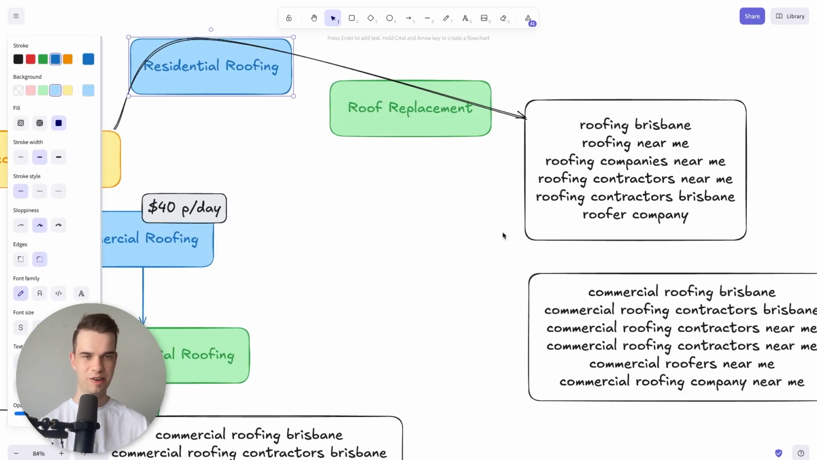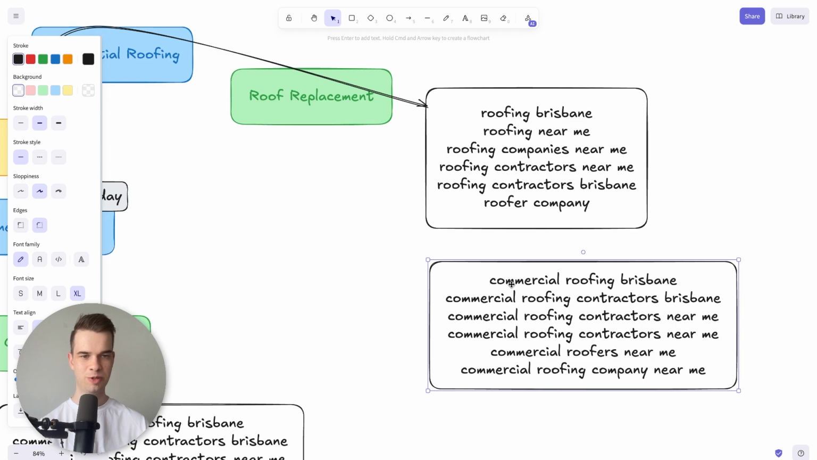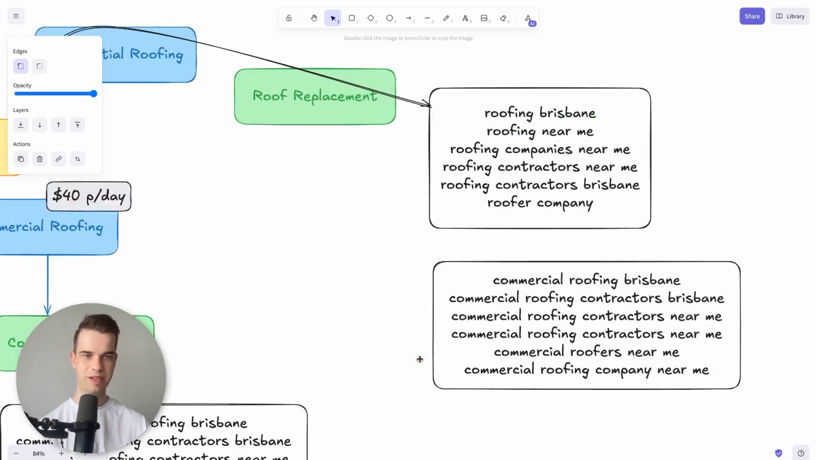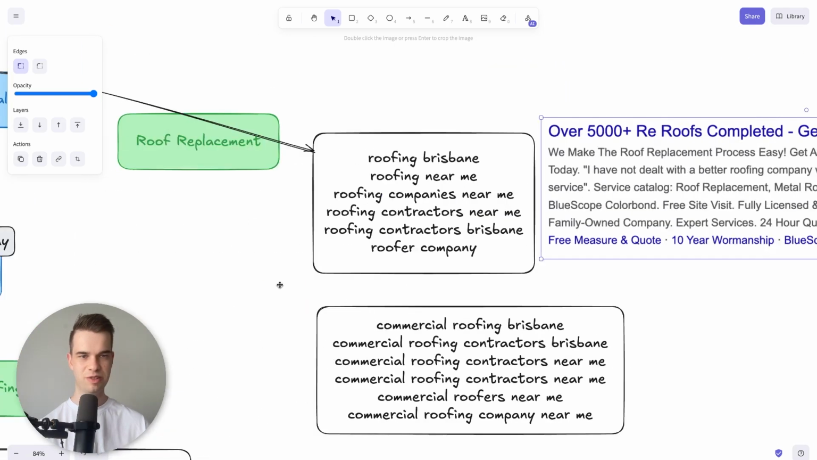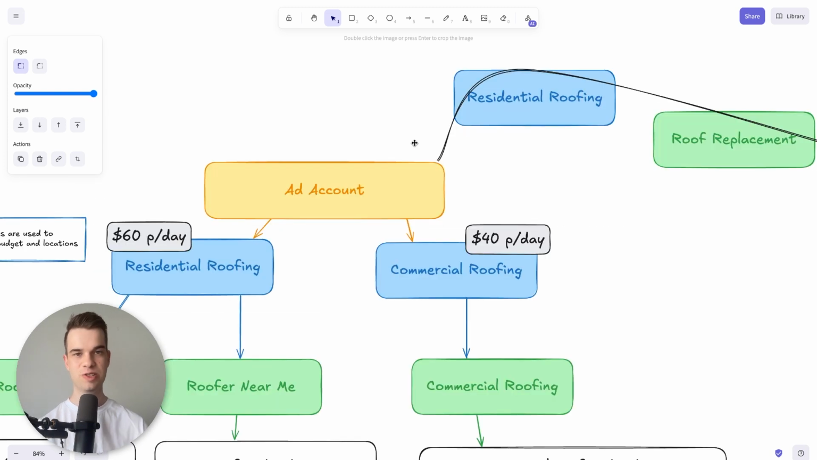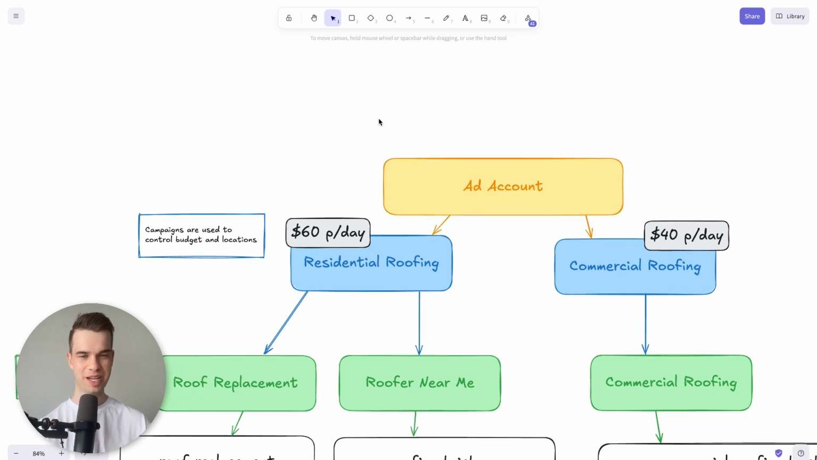Then in this scenario, if we only have one ad for all these different keywords, someone could type commercial roofing, but an ad for residential roofing comes up. For the commercial roofing keywords, it's not going to look very relevant when we see a re-roof type ad. So we want to separate our keywords into different sections so we can create different ads that really speak to that keyword. So here's the optimal campaign structure I do for all my campaigns.